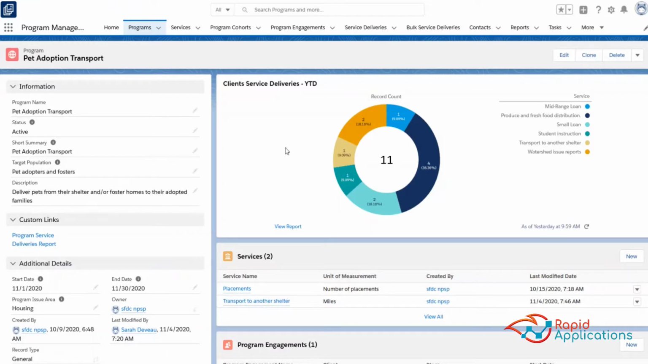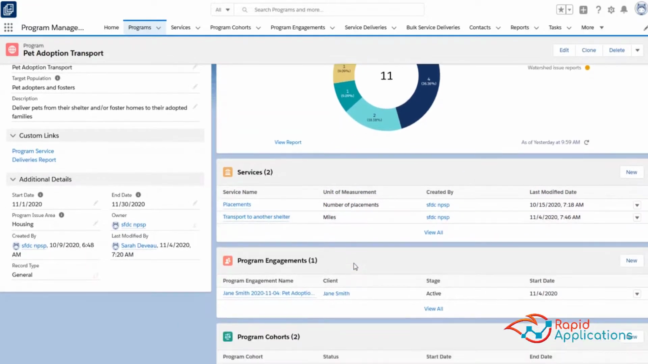Now on the right, you can see all the different programs that are running at that time, year to date. This is what the organization is tracking. So this might be 10 different programs, and you can see it all in the same view. Now, an organization like this or a program like this would need to see what those services are. So instead of just being the 10,000-foot level of pet adoption transportation, we need to do a deeper dive. So this might be transportation to another shelter, active placements, and so on.